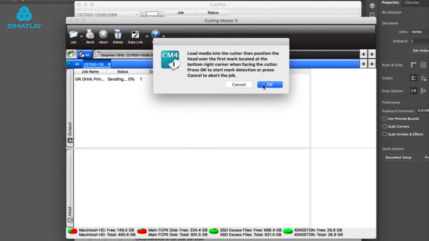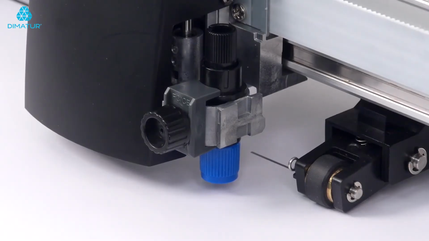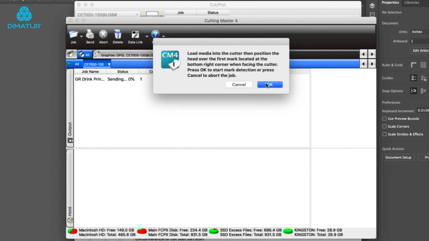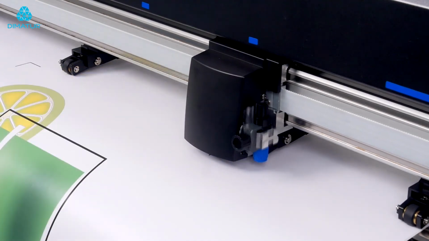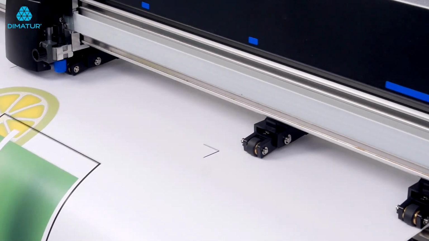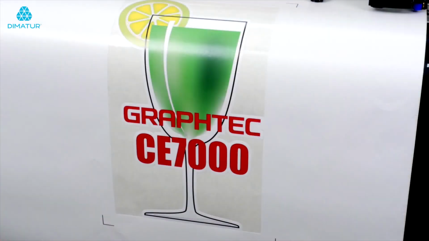Here we are asked to position the blade holder tip over the first registration mark closest to the control panel. So, using the arrow keys, position the blade holder's tip so that it is directly over the first registration mark you see in this diagram. As a tip, use the slow key to position the tool head. Once it is positioned, click OK. The cutter will then scan the first registration mark and then continue to find the rest of the registration marks. It will then cut the contour cut line. And here's the final result.